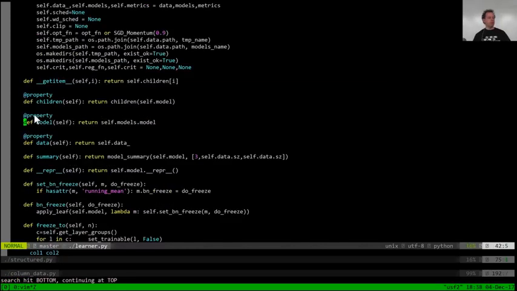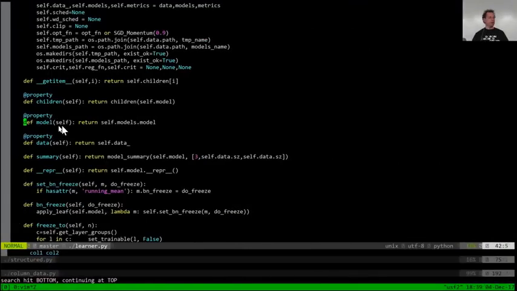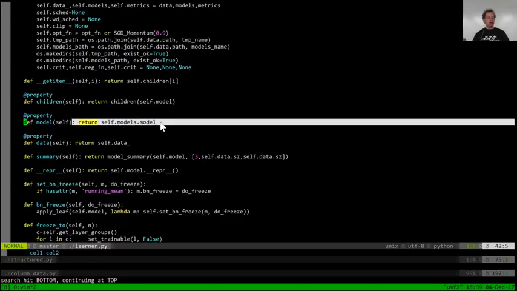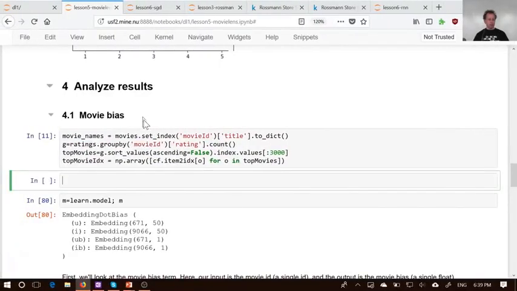And so model is a property. If you haven't seen a property before, a property is just something in Python which looks like a method when you define it, but you can call it without parentheses, as we do here. And so when you call it, it looks like a regular attribute, but when you define it, it looks like a method. So every time you call it, it actually runs this code. In this case, it's just a shortcut to grab something called .models.model.